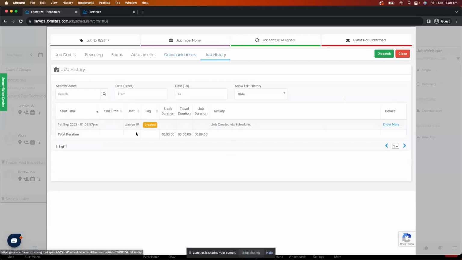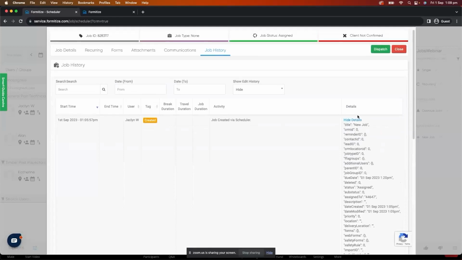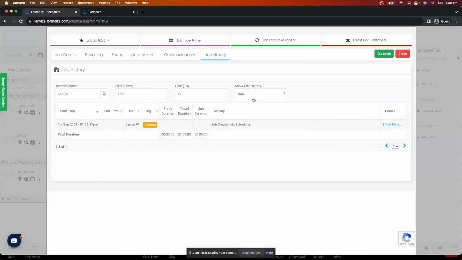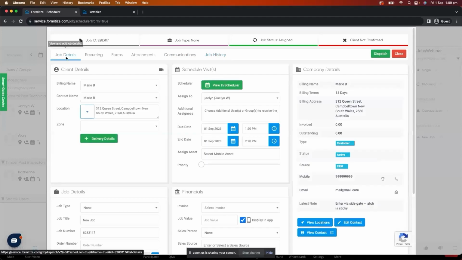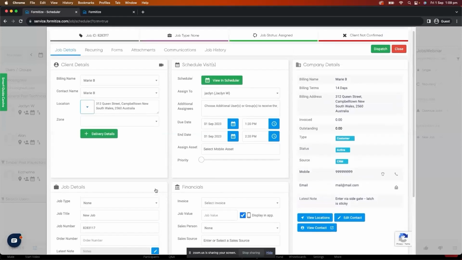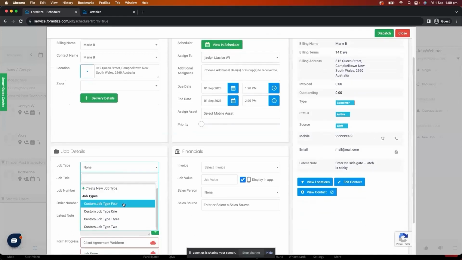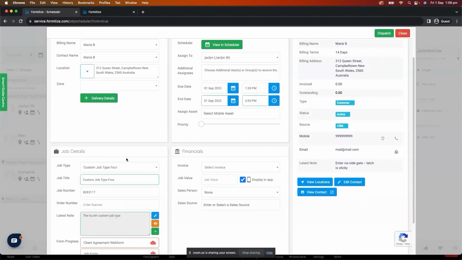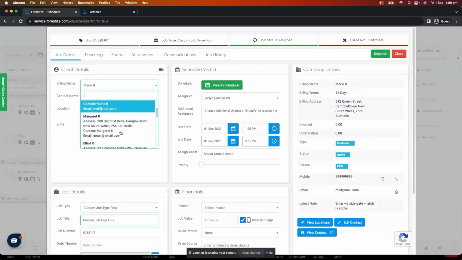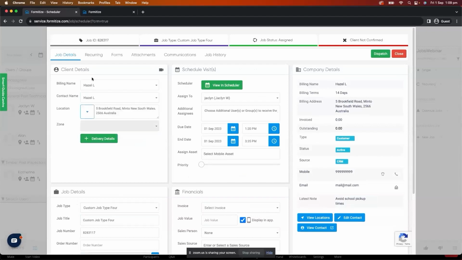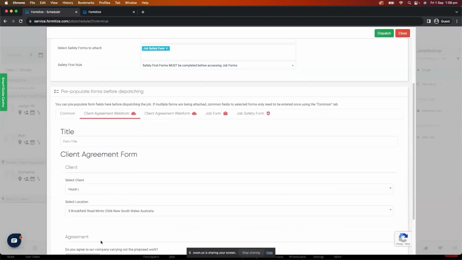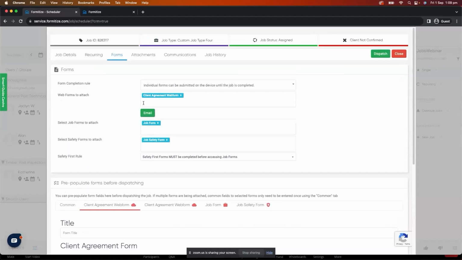You've also got the job history tab, which shows the history of the job and what actions have occurred on it. So going back to this page, we might go back and change the job type. And I'll also show you when I change the client, as well as changing here, when I go back to my forms, you can see that it's also changed the pre-population information. So that doesn't get locked in until the job is started. So you can always change that information and it'll be reflected in the form.